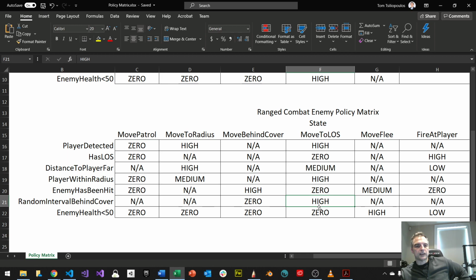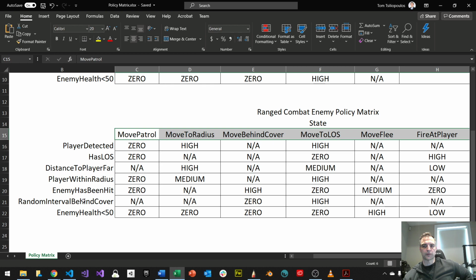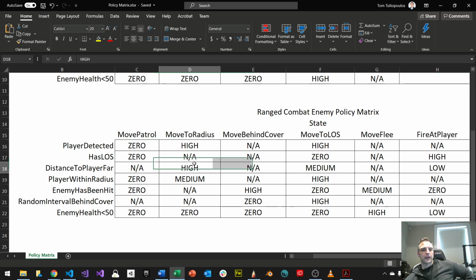Okay, and each enemy is going to have this behavior table, and a behavior table is literally just a matrix of action states and considerations. Considerations are rows, in this case, and action states are columns. So it's a row-column format, almost like a two-dimensional matrix that you can make.